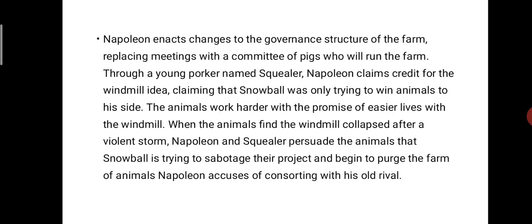Napoleon enacts changes to the governance structure of the farm, replacing meetings with a committee of pigs who will run the farm through a young porker named Squealer. Napoleon claims credit for the windmill idea, claiming that Snowball was only trying to win animals to his side. The animals work harder with the promise of easier lives with the windmill. When the animals find the windmill collapsed after a violent storm, Napoleon and Squealer persuade the animals that Snowball is trying to sabotage their project, and begin to purge the farm of animals.